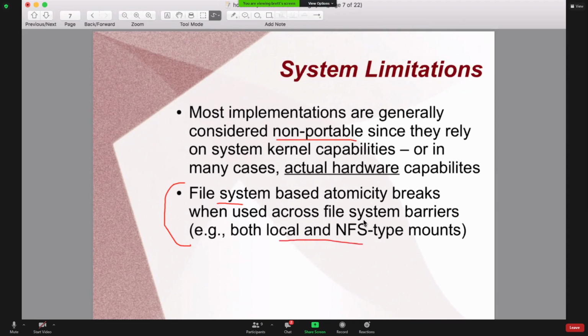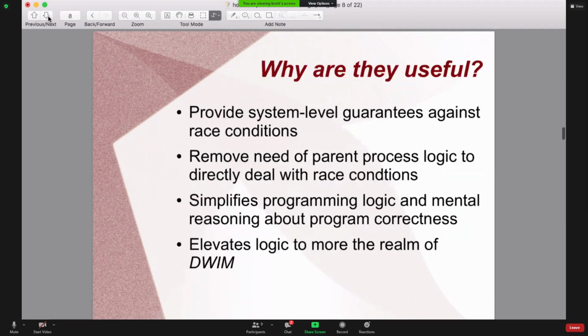A good example, this doesn't really apply to going across file system boundaries, but the reasoning for it not working when you're dealing with a local and a network type mount is that you're dealing with two different kernels, and a kernel is not going to be able to guarantee atomicity with another kernel unless some kind of special setup is already happening. Okay, moving along.